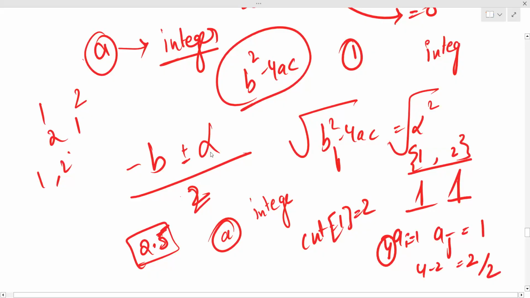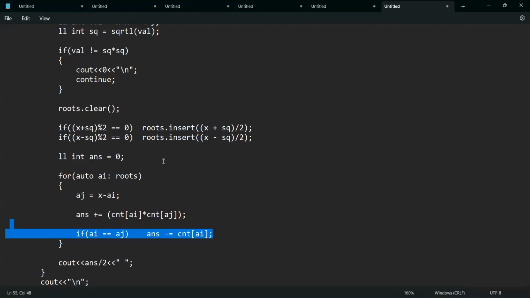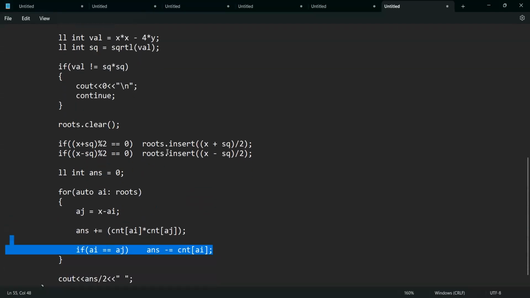So I think this is complete math. There is nothing else, no algorithm, nothing. Just maths and implementation, right?